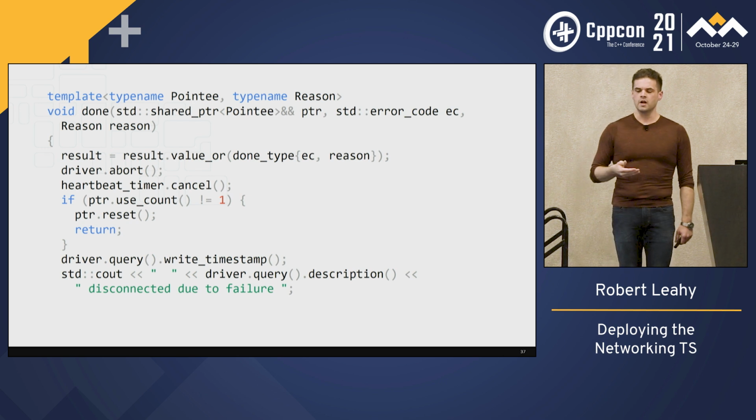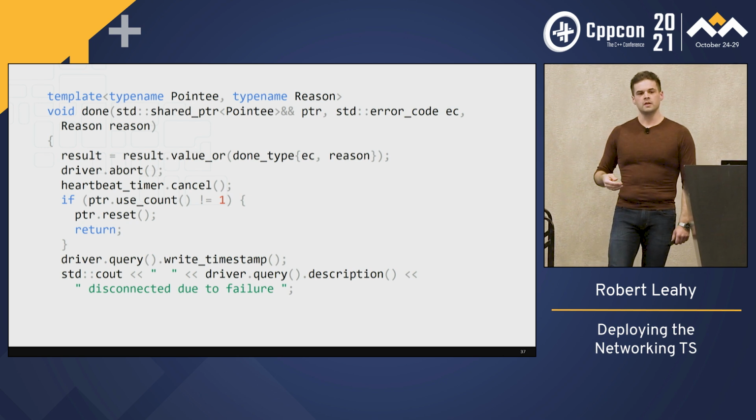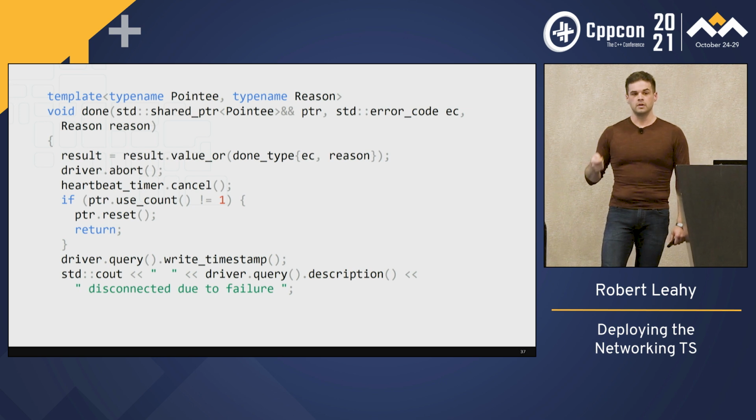Then we check the shared putter, and if we're the last user, if the use count is 1, we need to proceed to the bottom of the slide and clean up. But if the use count isn't 1, we need to not clean up because we're going to let the last operation to complete do that, and so we throw away our count and return.